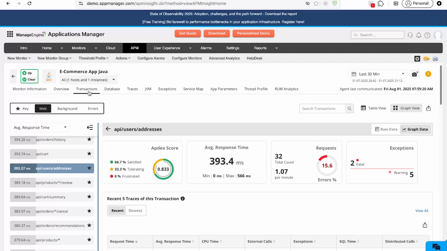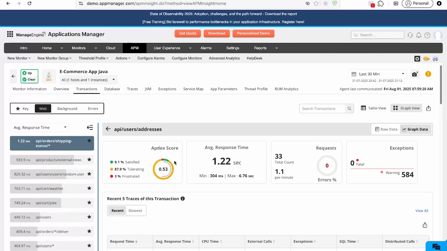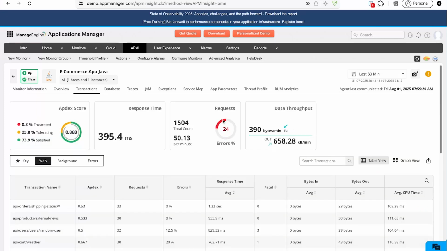It takes me to this Transactions tab. Here I can solely focus on the performance of that one transaction. This view offers both a table view and a graph view. On the graph, I can see the APDEX score that's associated with this transaction, and I can get a sense of its stability and responsiveness. Right now it's showing an APDEX average response time of about 1.22 seconds. That might not sound too bad, but based on user expectations, we'll want to drill down further and investigate. I can also see the number of requests that were made during this selected period.